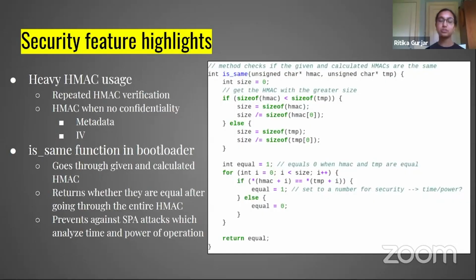So one of our important security feature highlights was the heavy HMAC usage. Even when we did not encrypt the data, we still added an HMAC to authenticate the data. Another security feature was the isSame function, which goes through the given and calculated HMAC and returns whether they are equal after going through the entire HMAC. This prevents against SPA attacks.